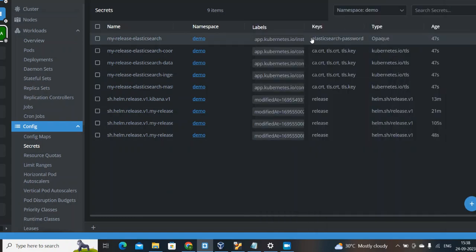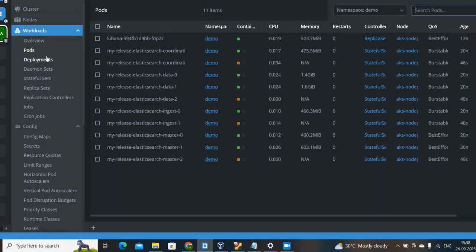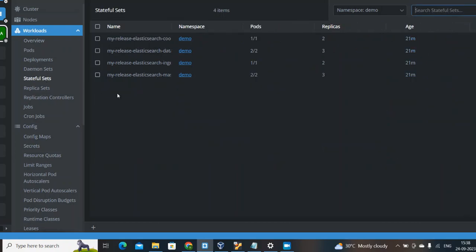Okay, so here we have made the replicas count 3. So if you go to stateful sets, here you can check it came up 2 by 2, and after that it will come up to pods.